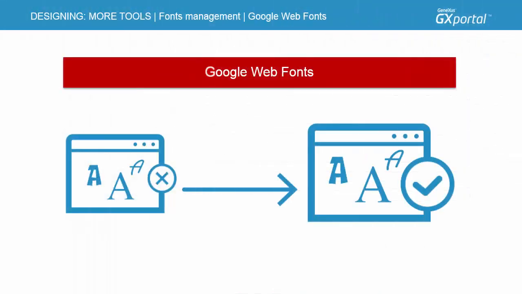We can also use Google Web Fonts. It's a free service that allows you to choose from a large collection of web fonts. To have them displayed on our website, we need an internet connection. If you're building an intranet that won't have internet access, you shouldn't use these fonts. In this case, web fonts can be used.